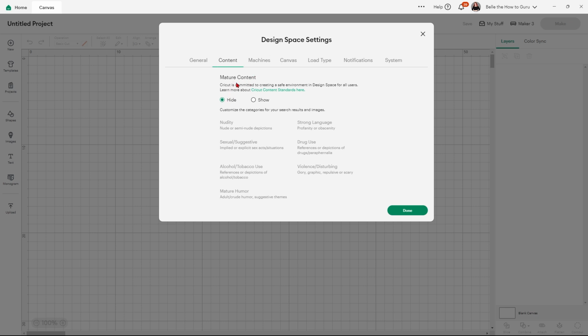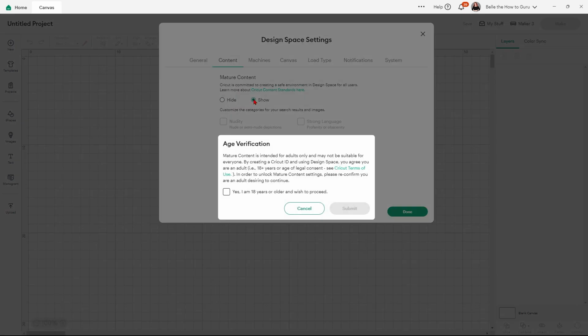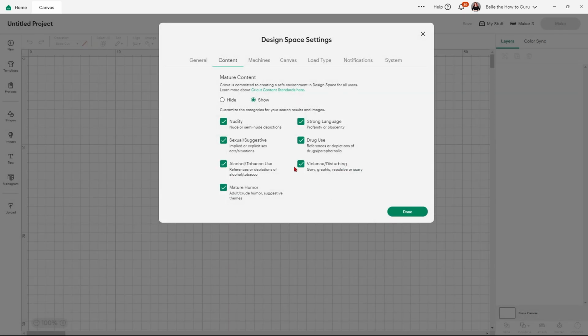So we can hide all mature content, or we can press show. Yes, I am over the age of 18. And you can then pick and choose what content you would like to display. So if you wanted to find something saucy for a hen's night that you're decorating for or something, you can always turn this on, press done, and it will update your settings.